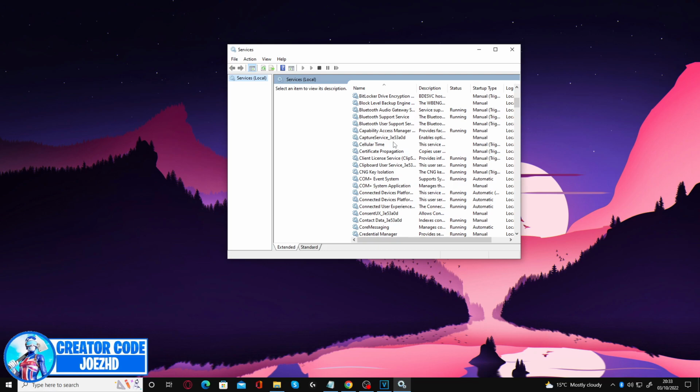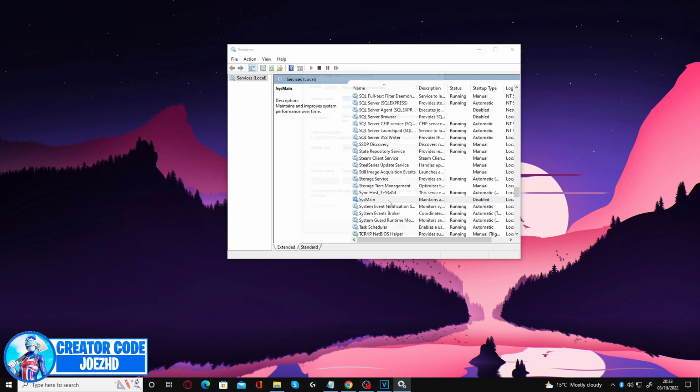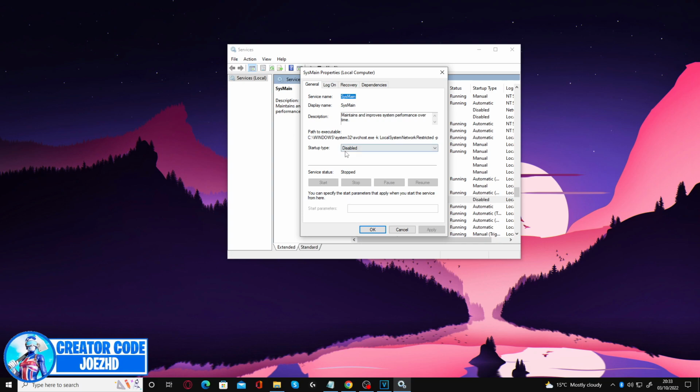So once you guys are on services, you guys want to scroll down and try and find sysmain. Each of these things are allocated by alphabetical order, so it shouldn't take that long to find it. But once you find it, you guys need to listen up carefully. You guys want to press disable, but you also want to stop this from running, and then you guys want to hit apply and okay. Make sure you guys are stopping it so that it can work more effectively.